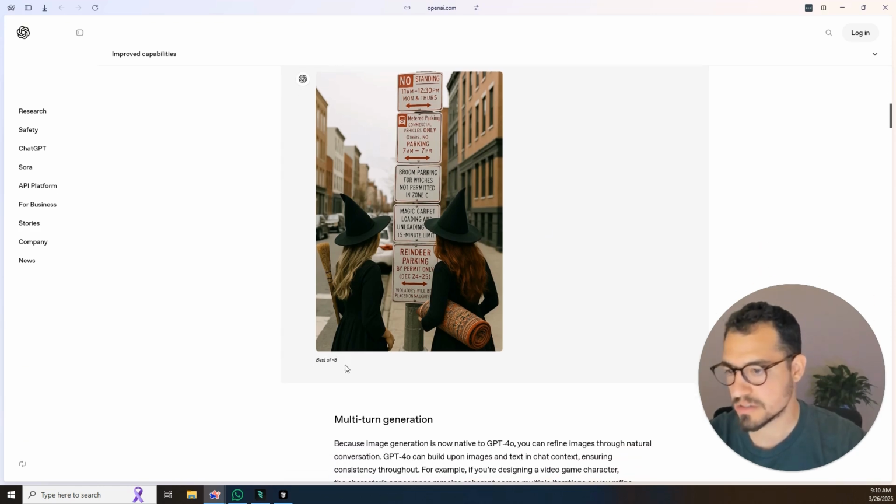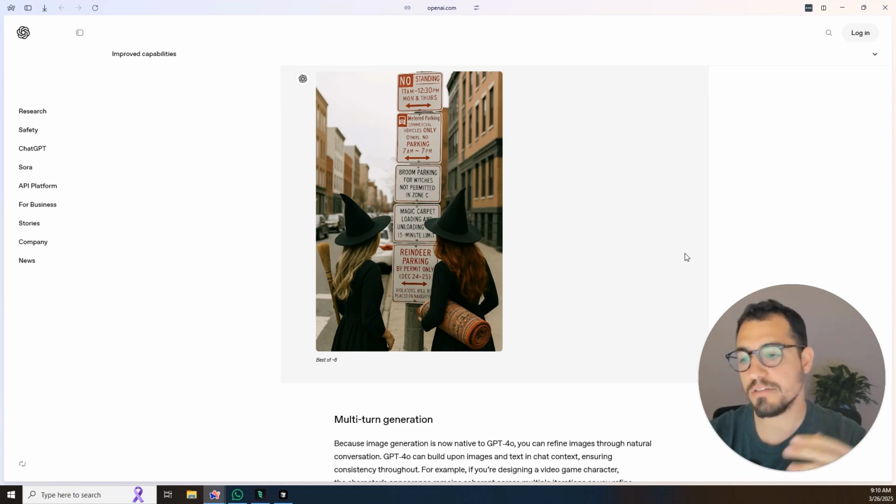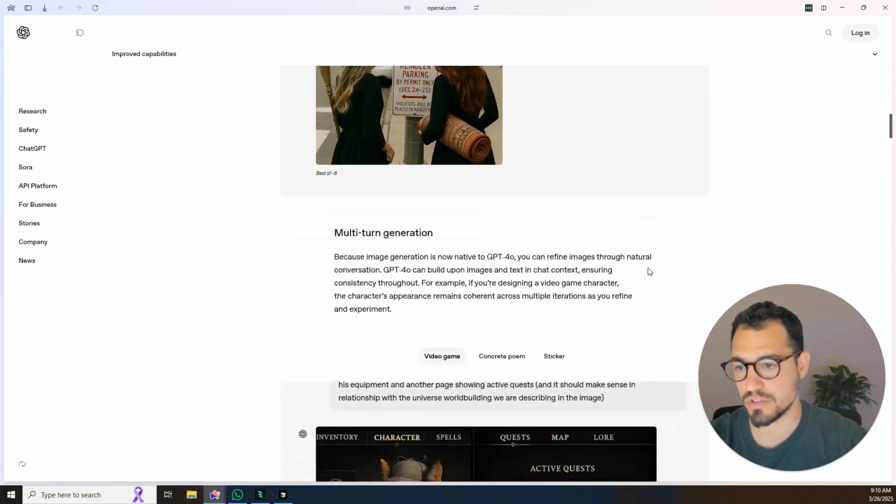And again, it's approximately best of 8, which means that it's not going to nail whatever you're trying on the first try, but if you keep on trying, even without changing the prompt, just regenerating the image, with time, you will be able to reach what you're trying to achieve.